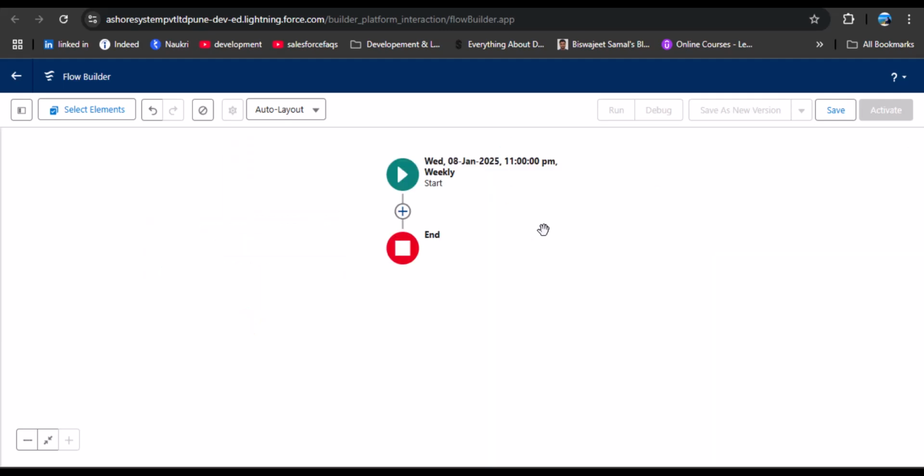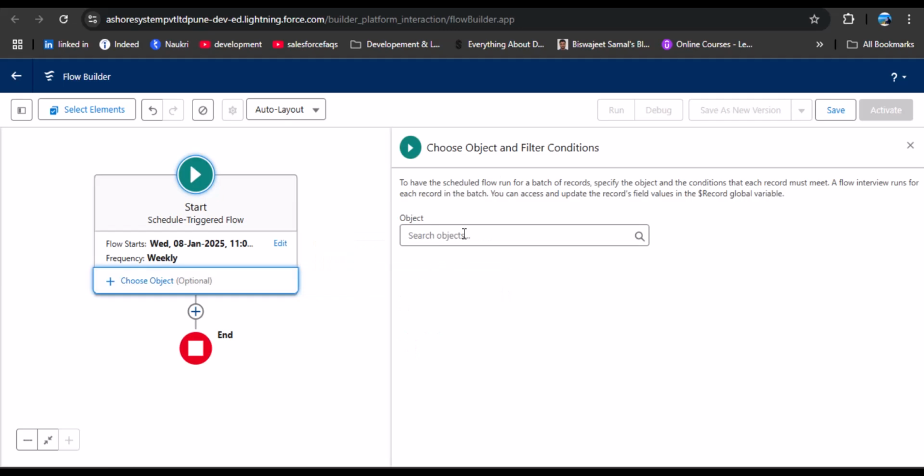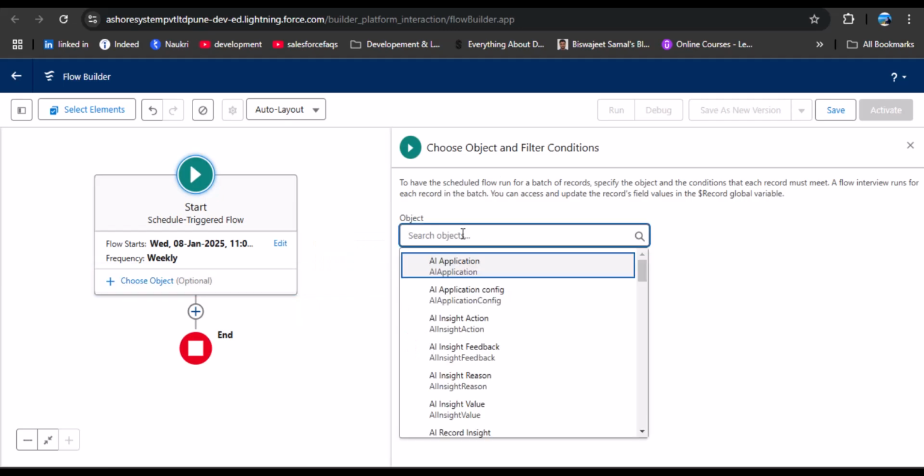Then we need to select the object. For that, as you click on this start element, here you can see we have the option choose object. This one is optional, but as per the requirement, here we can select the object. So here I am clicking on choose object. In the object, here I am searching for opportunity. Select the opportunity.